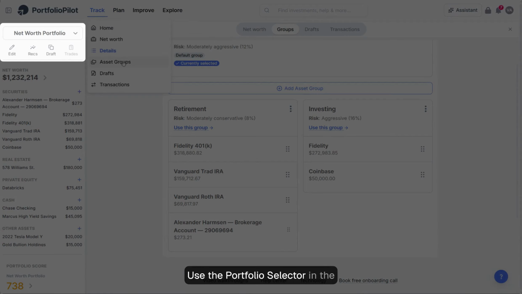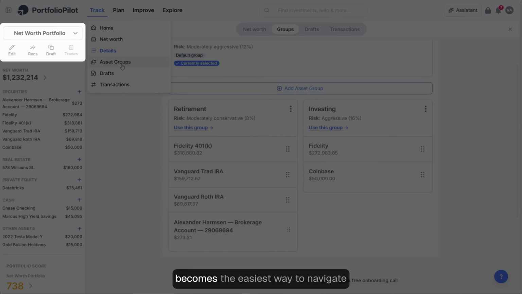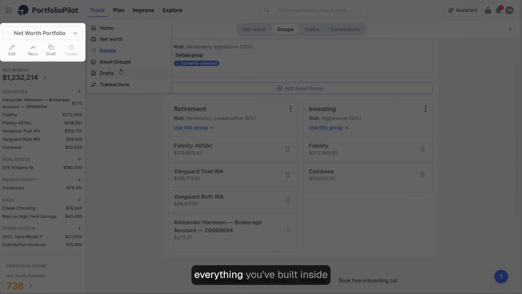Use the portfolio selector in the top left corner to quickly switch between your net worth portfolio, asset groups, draft portfolios, and individual investment accounts. As your financial picture grows, it becomes the easiest way to navigate everything you've built inside PortfolioPilot.